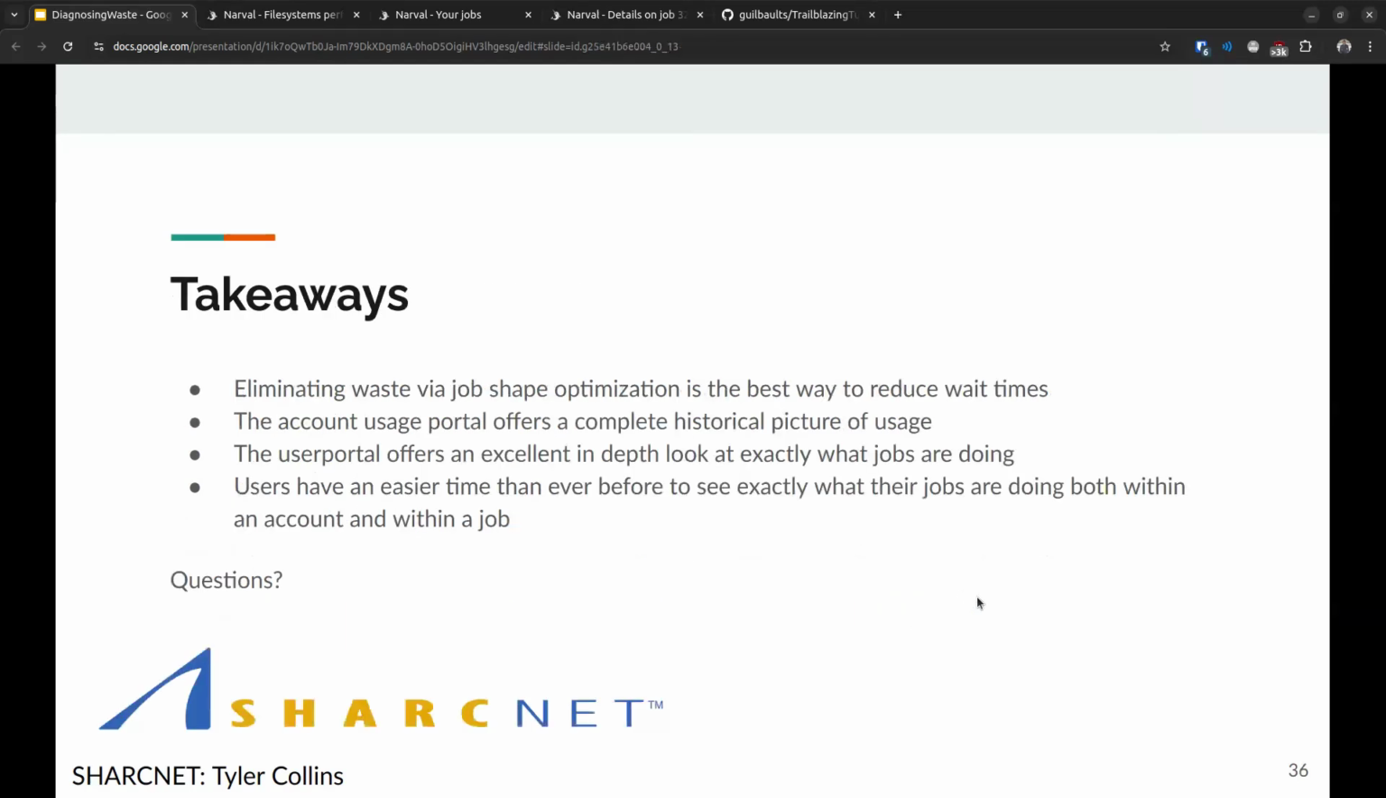But the takeaways here is that eliminating waste via job shape optimization is the best way to reduce wait times. There's the low-hanging fruit of Ceph. There's investigating your priority through the first portal that we looked at, so you know why roughly this is happening. And that's a complete historical picture of usage for your account. Then you can move on to the user portal to eliminate waste. And that's exactly what your jobs are doing. So you have a very accurate idea of how many cores you actually need, how much memory you actually need.